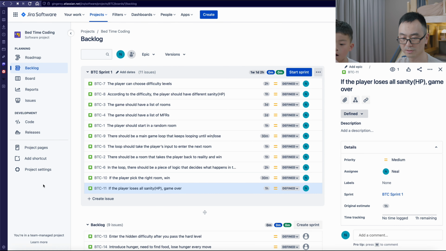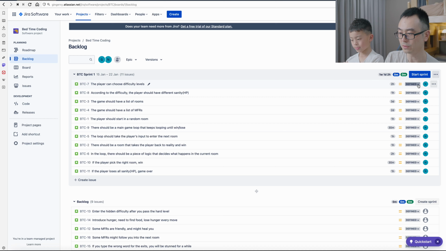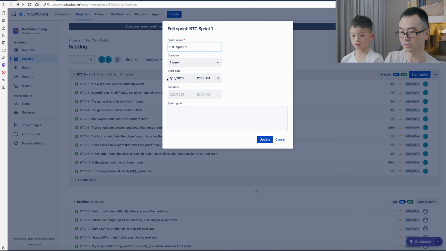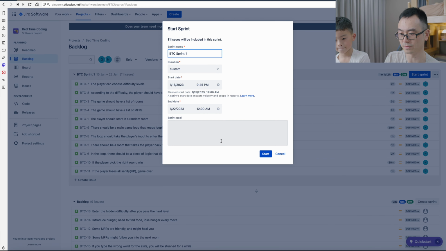I think we need to change that setting. Where is that setting? So you have to edit the sprint and pick the date here. And then click update, and then start sprint. You should see the dates here. That way we can start the sprint now.